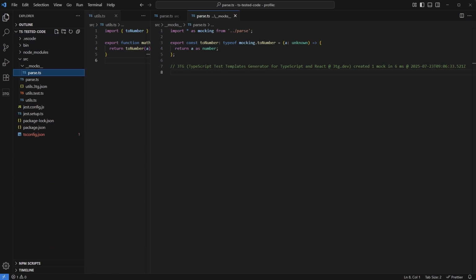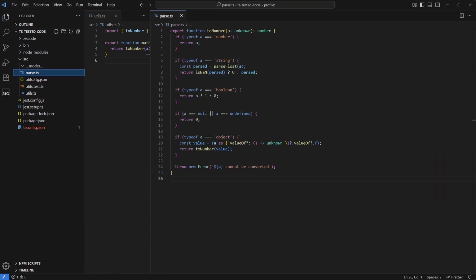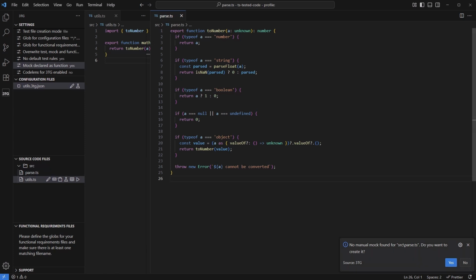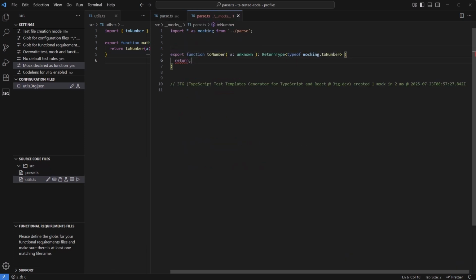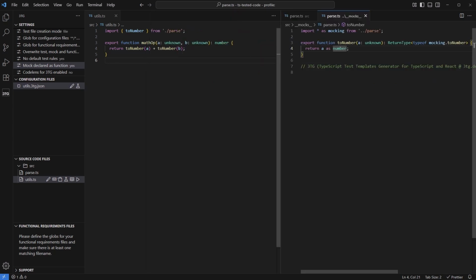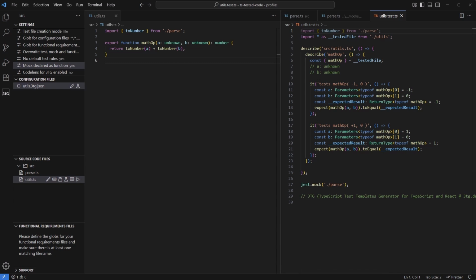We also need to remove the mock file so that 3TG can generate a new one for us. We will now regenerate the mock file. Let's use 3TG to generate the test for utils.ts to see how the mock is included. We already have the no default test rules setting enabled. Let's run the tests.